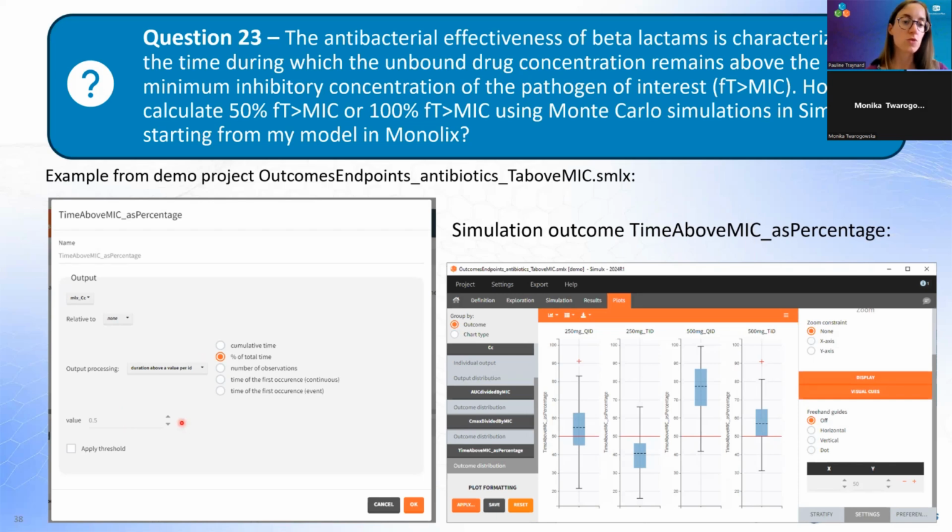And then once you calculate this outcome on your simulated individuals, you can check directly on the plot of the outcome distributions that you get for each simulation group. Here, for instance, we have 4 simulation groups defined in this demo. We can check the proportion of individuals that meet the 50% requirement that is indicated here with the horizontal line.